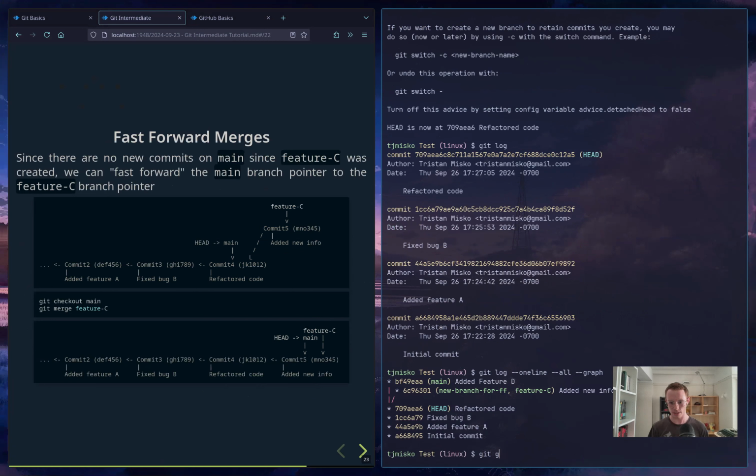Now, let me just go through the full commands. Git branch new. I'll just call it new for now. And I check this git log. You can see I've got a new branch here, but my head is not yet pointing at it. I'm still in detached head state, but when I go through and I git checkout new, now you can see I've switched to the branch.